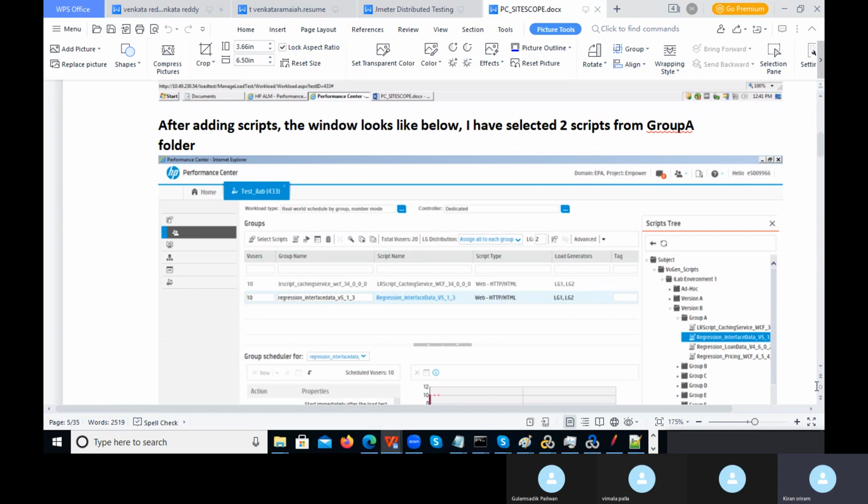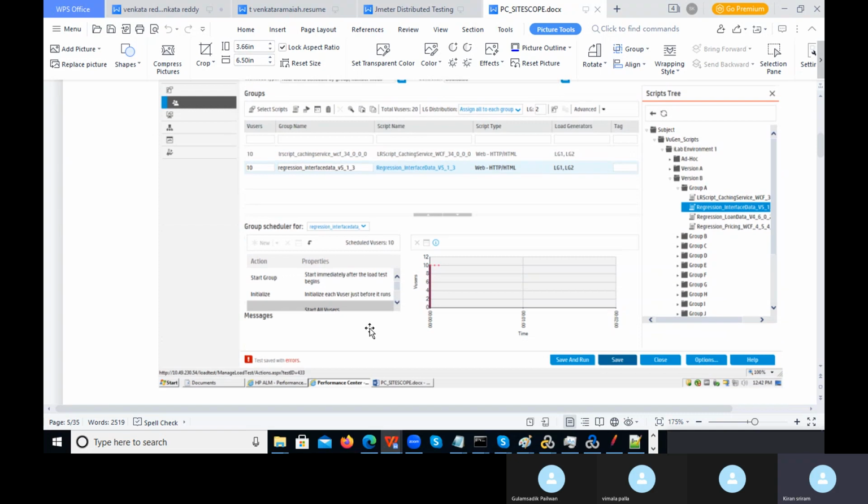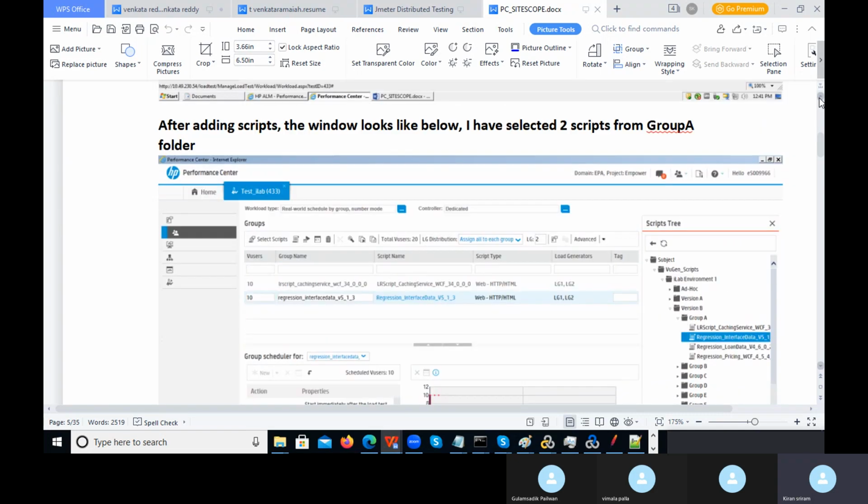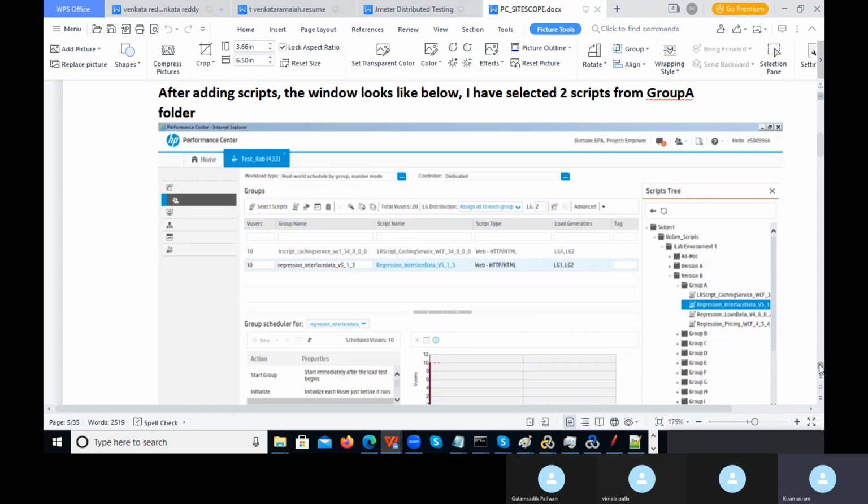And similarly below you can see the design also. So this is the design. Now based on your workload model property like schedule by scenario or schedule by group, you need to design the scenario as we designed before. In the controller also, same way you can set start users and ramp up, ramp down duration, and you can design here. Now we can observe nothing is there. After adding scripts, the window looks like below. I have selected two scripts from a group A folder.